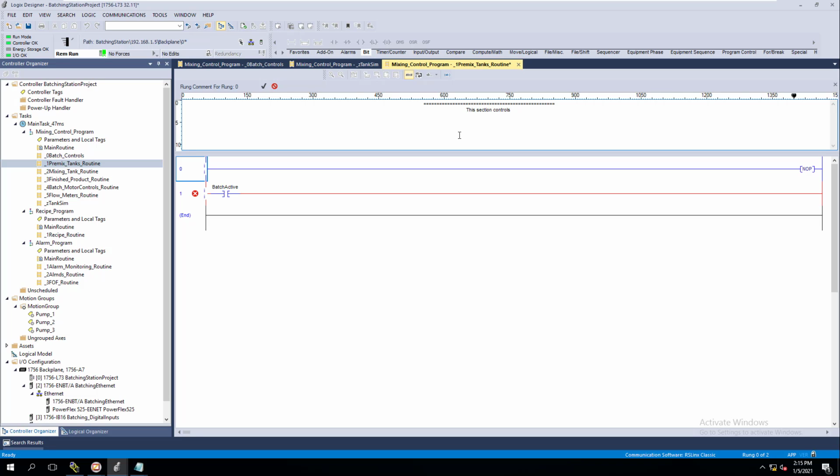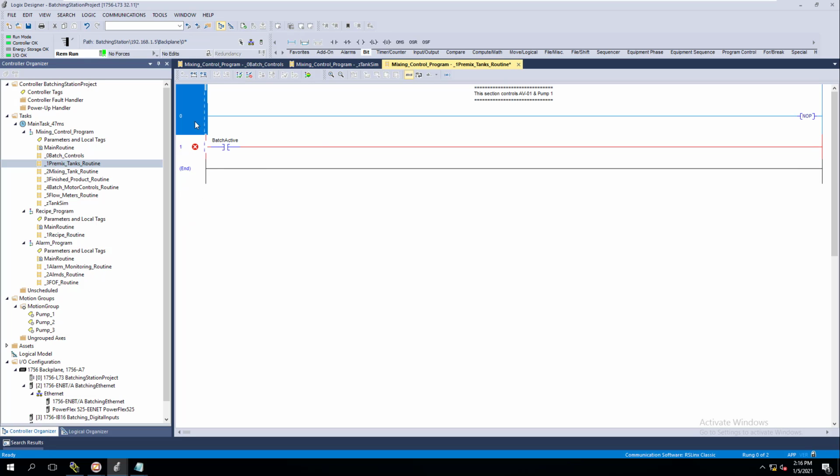controls AVO1 and pump 1 controls. Our pump 1, and then that way we have at least a description, a comment, a rung comment, right? We have a rung comment for what we're doing. Okay, so now we have that, and then we're going to come in here and add another rung.